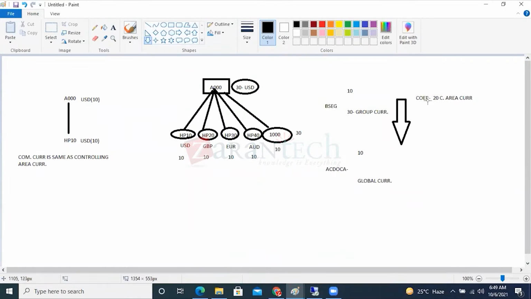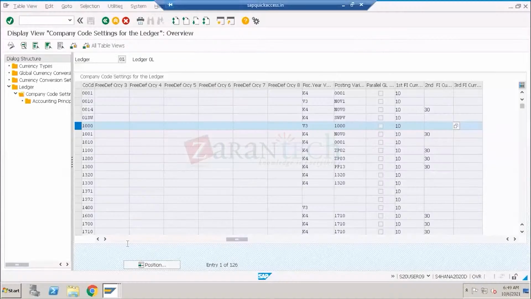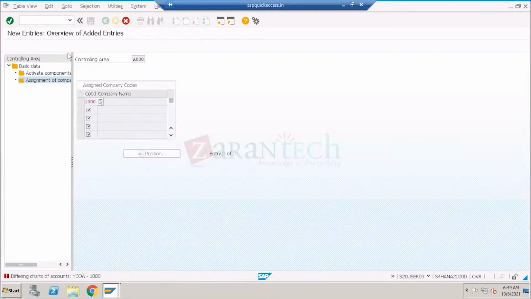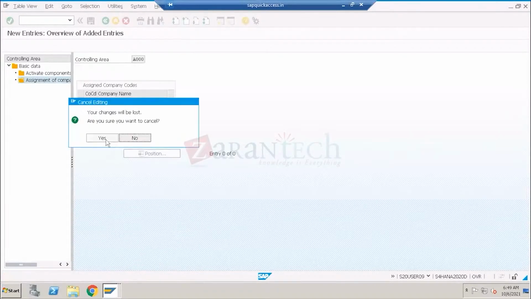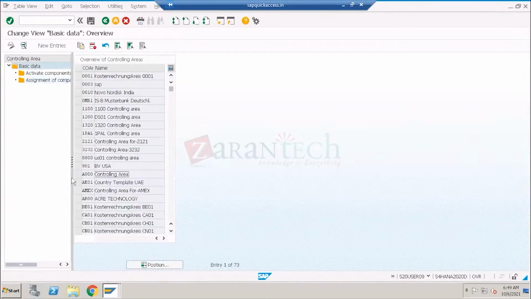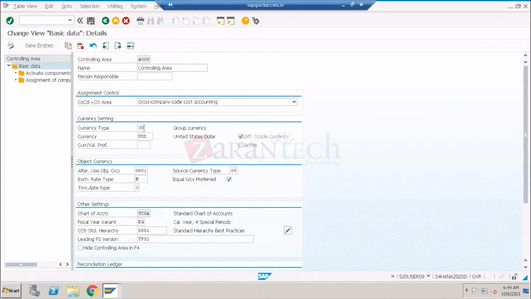When you're taking 20 in OKKP, let's take a small example. If you're taking 20, which is called the controlling area currency, the controlling area currency can be anything. Very, very important. You can take INR, you can take Euro, you can take USD, you can take any currency.